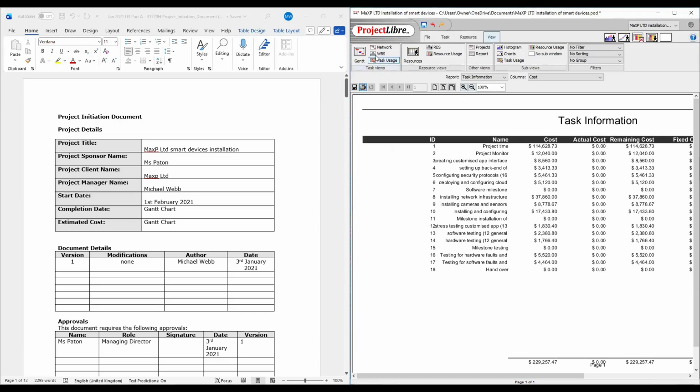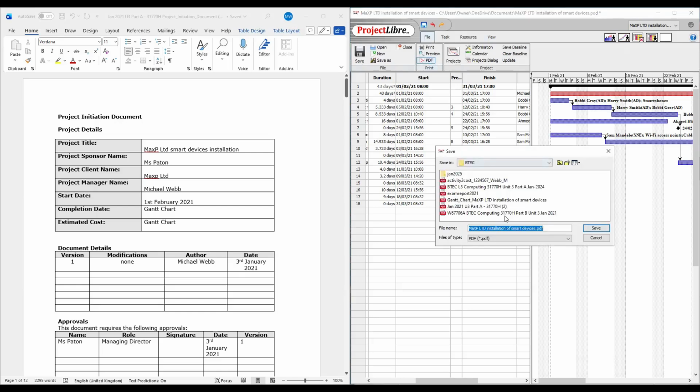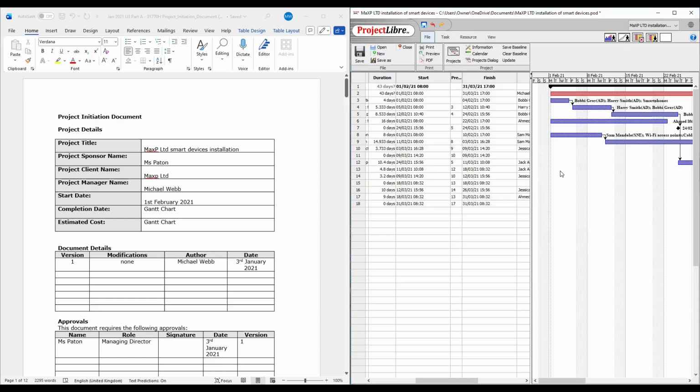And it's the same for the Gantt chart. You would click on the Gantt chart, then you go to File, PDF, and you would do the same thing with the names. All right? And that's how you do it.